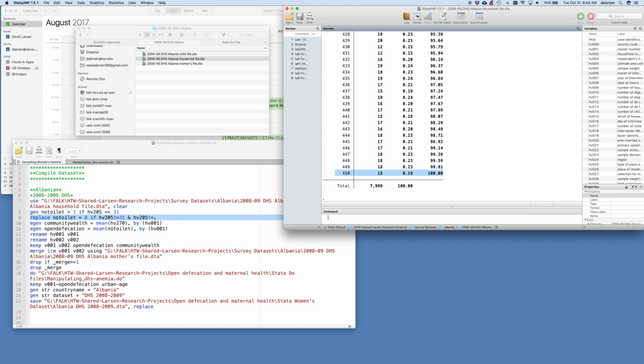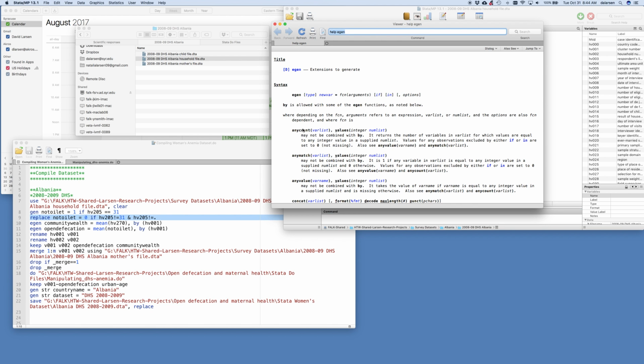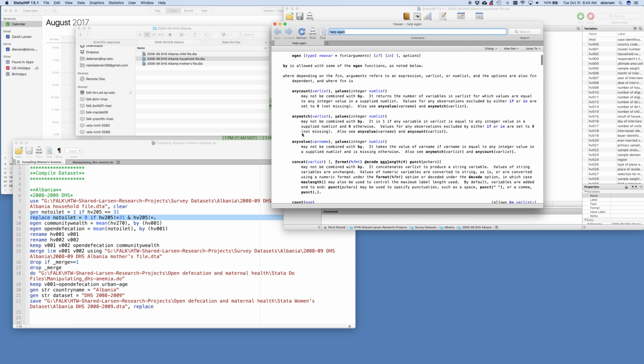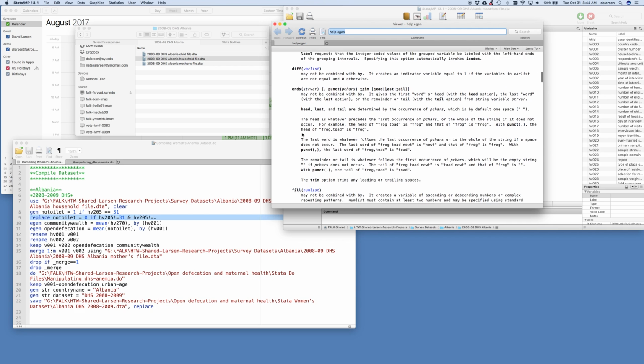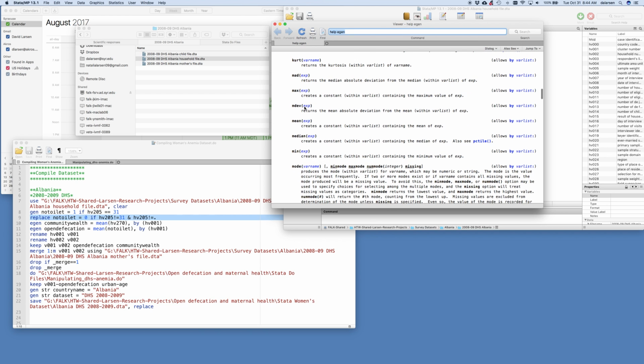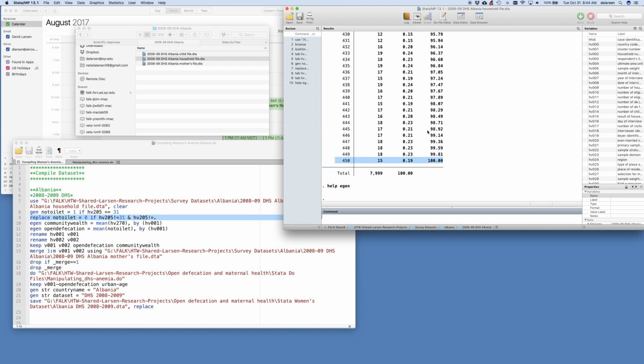Now, we're going to use the egen command. Egen is a very powerful command. If you type help egen, it will bring up the help file for this command, and you can do lots of cool stuff. One that I like is this mean. It creates a constant, a value of the mean of some variable. Now our no toilet is coded as 0s or 1s, and so the mean of a 0-1 coded variable is actually the proportion.